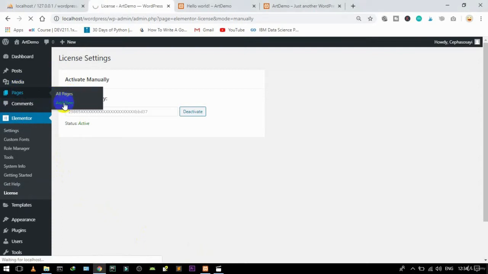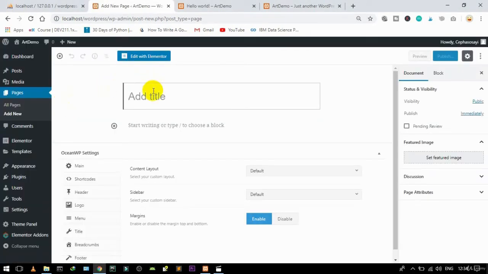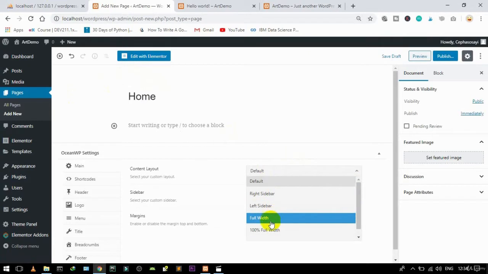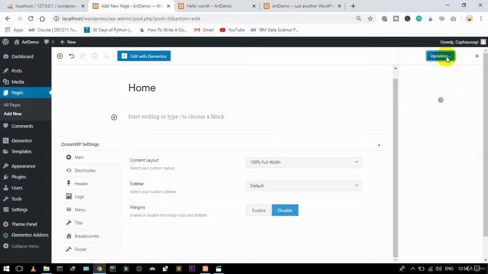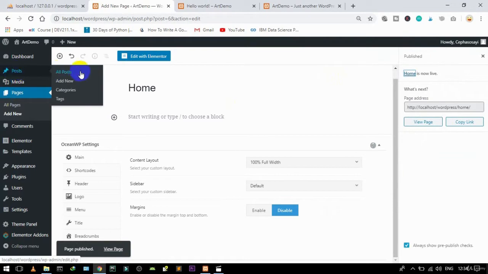Add new page. The only page I want is my home page. Home page, and the layout should be full width, so I can design it the way I want to, and that's all. Publish. Page has been published.